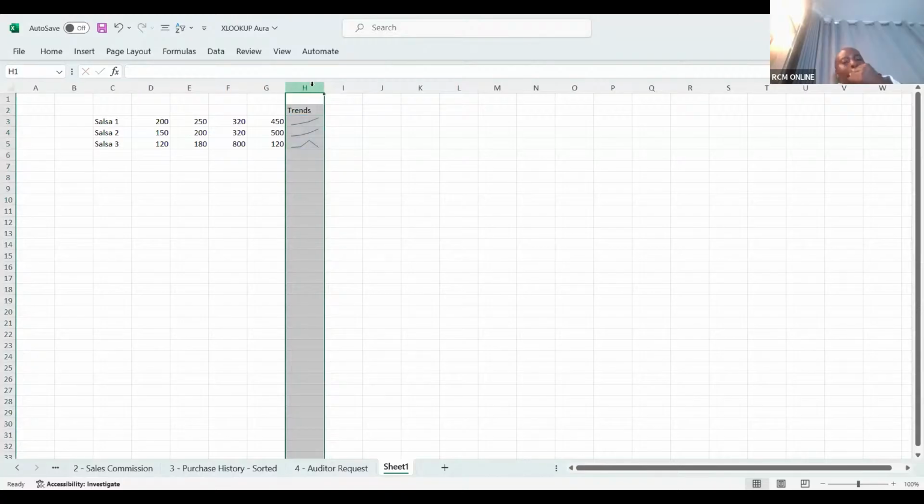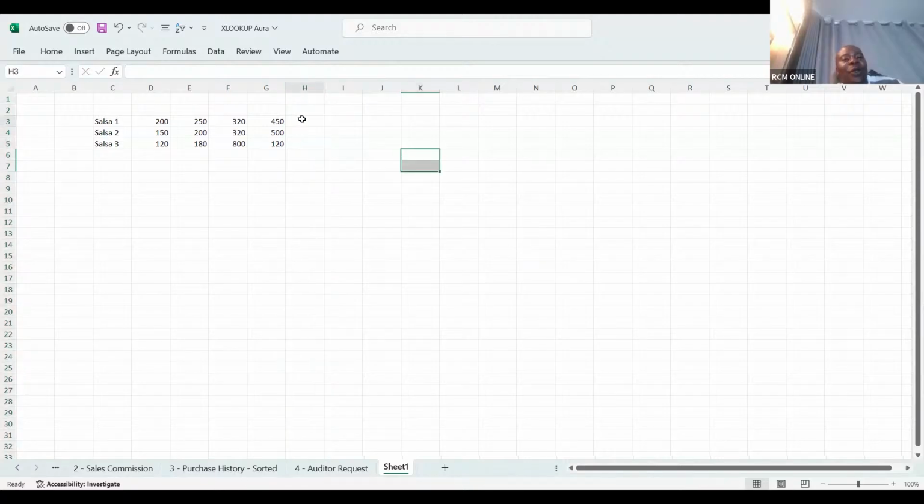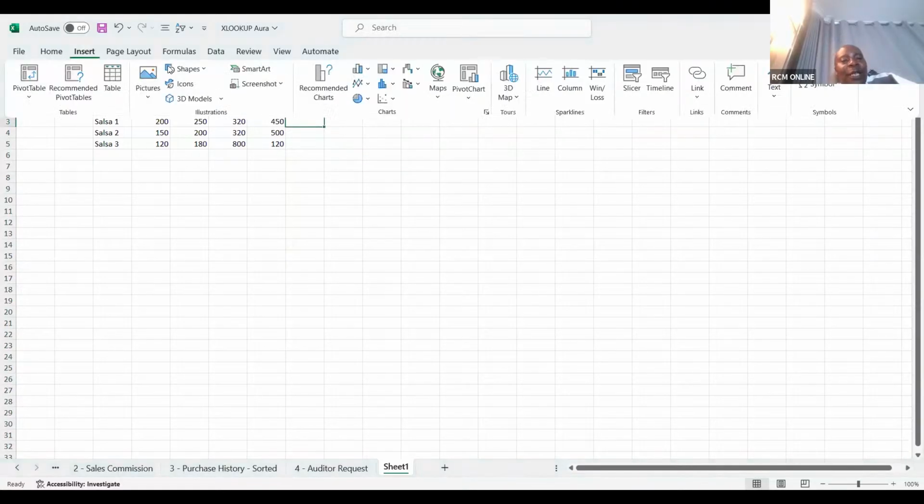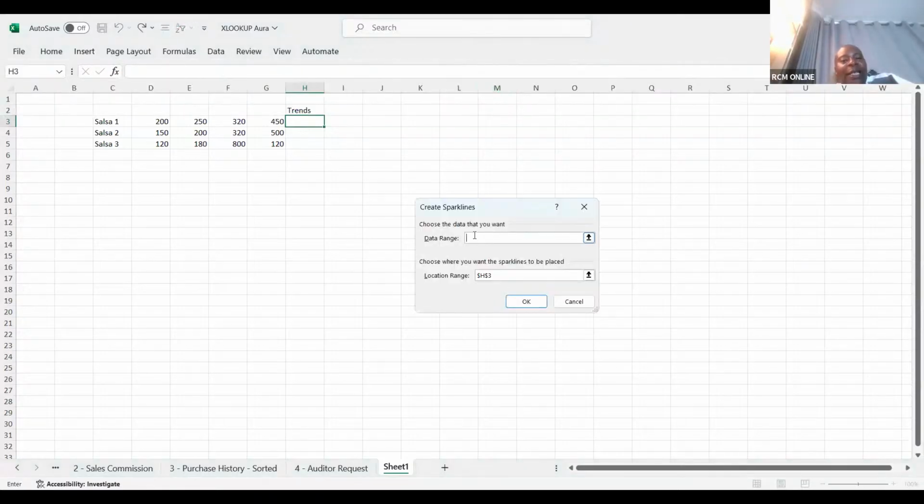I'm so sure you must delete the whole column. Then put again trends there. The word trends is very important. You show your boss, you simply write trends. And then I would want another ninja to showcase win-loss. Align sparklines, great. So come and copy there.